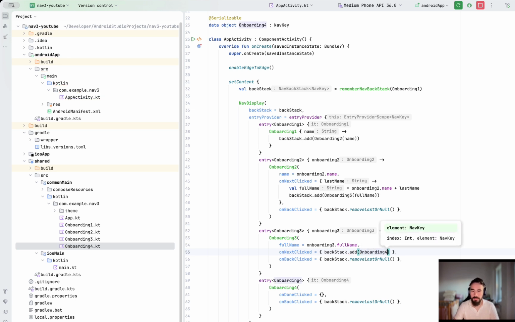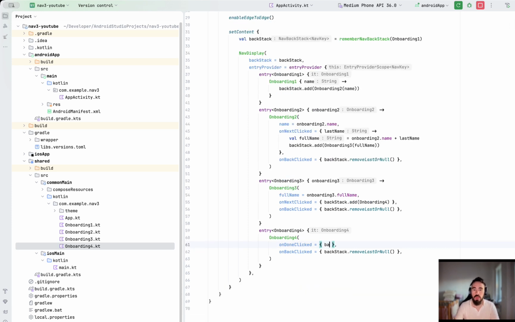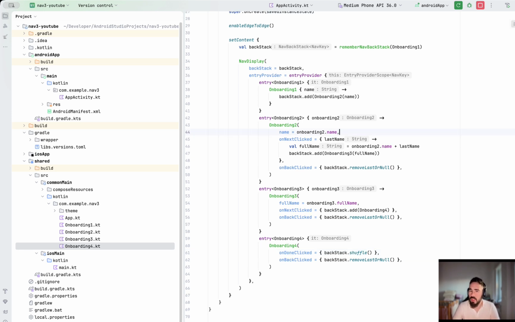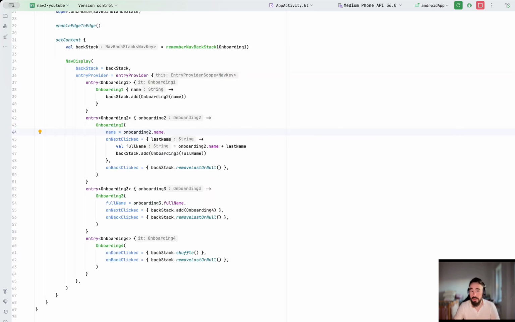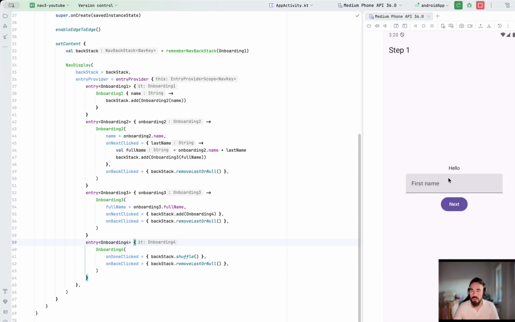And on onboarding 4, when we are done, because we own our backstack, we will do something crazy, and we will do backstack.shuffle. In Navigation 2, it was pretty hard to do this, but now you can just do shuffle, and we will shuffle the screens. Let's run and see what we have so far. So it will be name A, last name B, AB, complete. Step 4, shuffle, who knows what will happen.